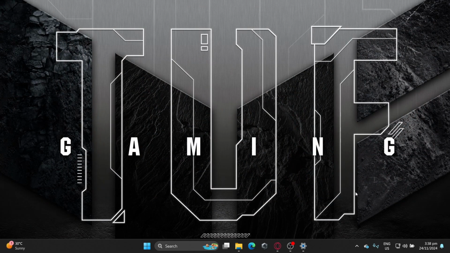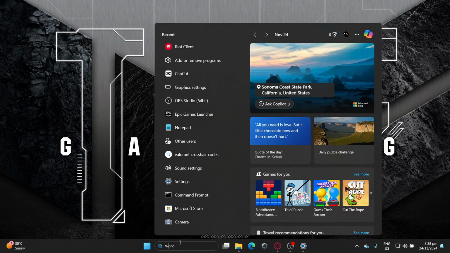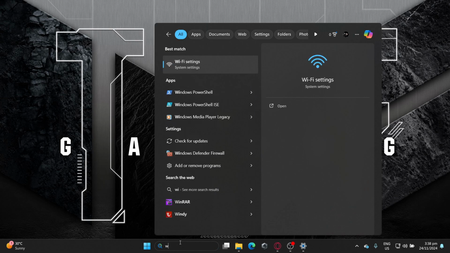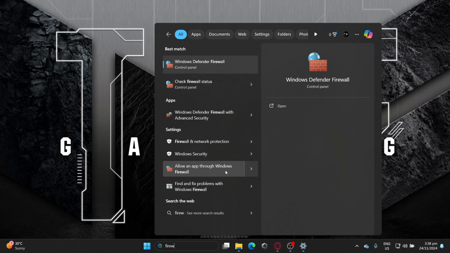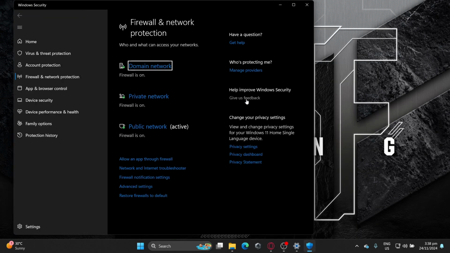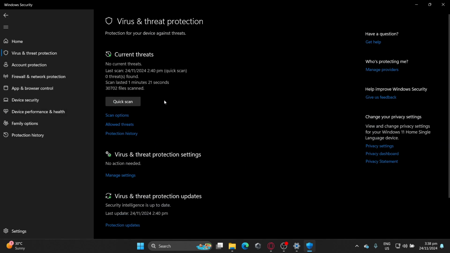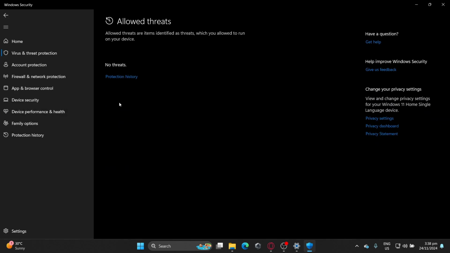And if you still stuck in loading, I think you have a problem in Windows Defender. I think there are files that are blocked by Windows Defender. Go to firewall here, virus and threat protection, allow threats, and if you see Valorant files, you will allow it.